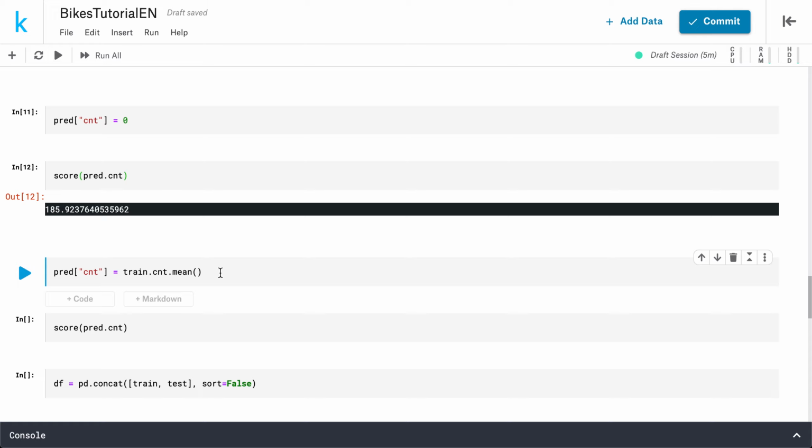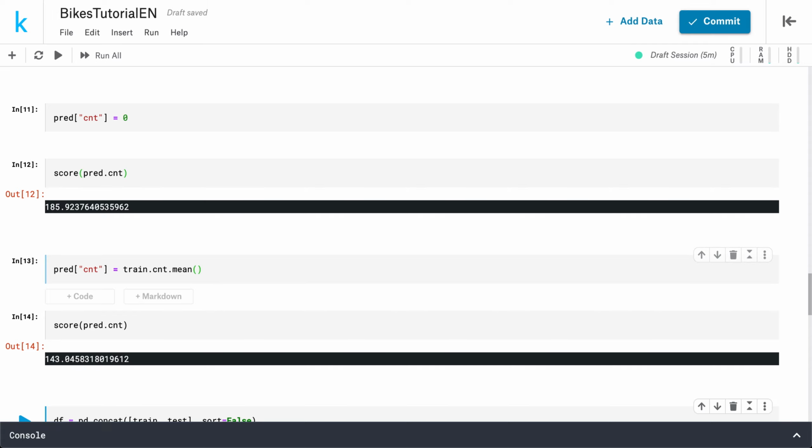In this case, what you would usually do is take the training data, all the labels from the training data, and then take the mean of these and predict it for all the test data. This is what I'm doing right here, and then I'm scoring this again, and we already dropped our mean absolute error from 186 on this very stupid prediction to now 143. And now this will be the baseline from which we are trying to improve.